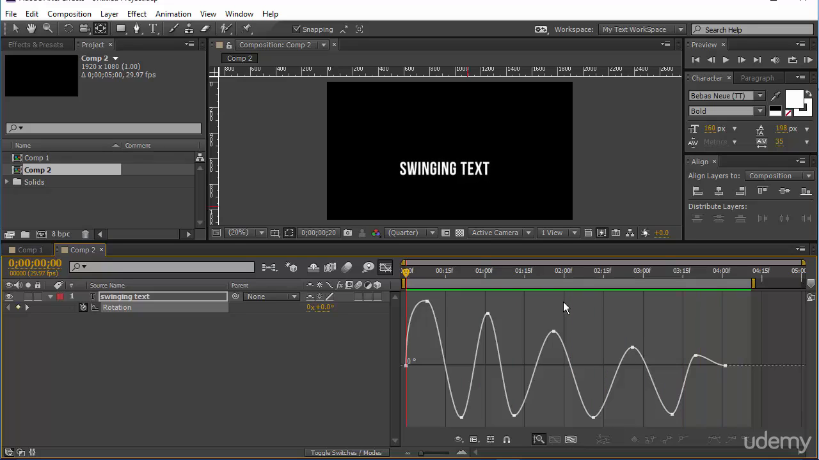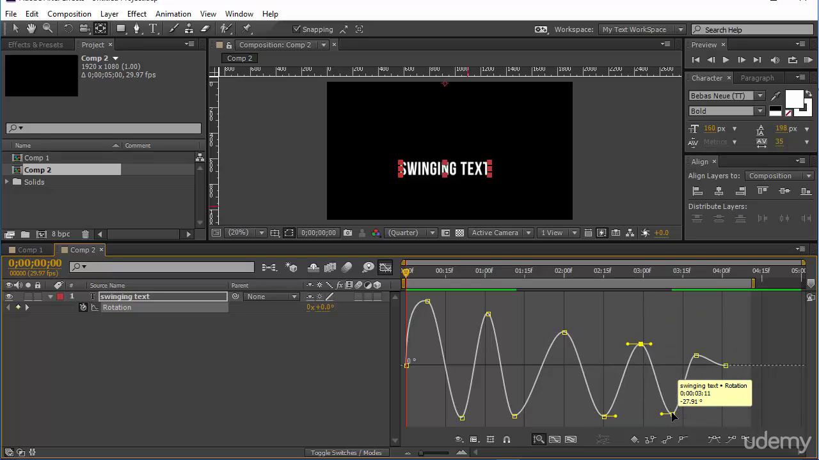Fine. My graph is not very uniform, but you could work on it to make it quite uniform. This is the use of easy in and easy out and the graph. It is extremely important. It's what will make your animations even more natural and more, you know, engaging even.